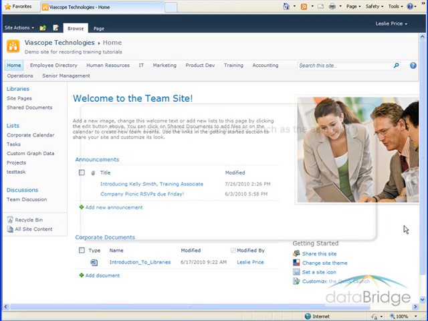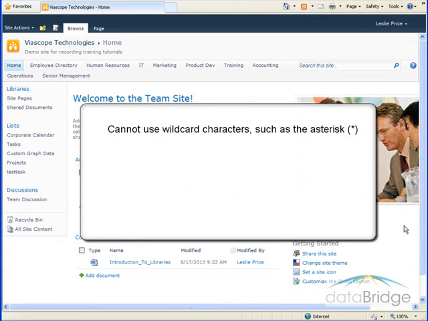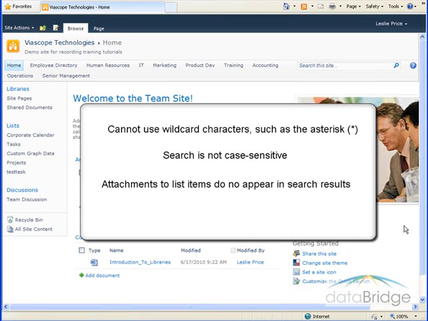Here are some other search tips. You cannot use wildcard characters such as the asterisk. The search is not case sensitive. Attachments to list items do not appear in search results. And use quotes around multiple words to find an exact match.